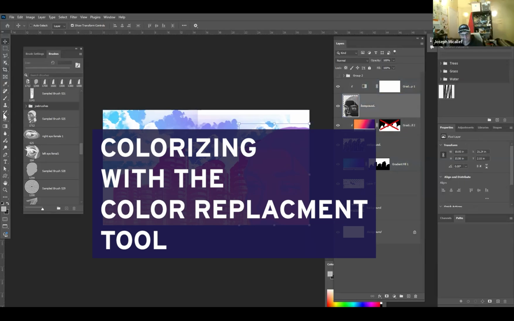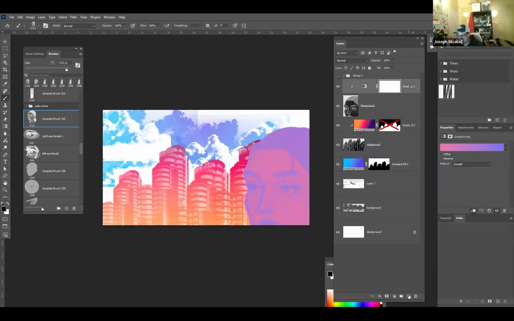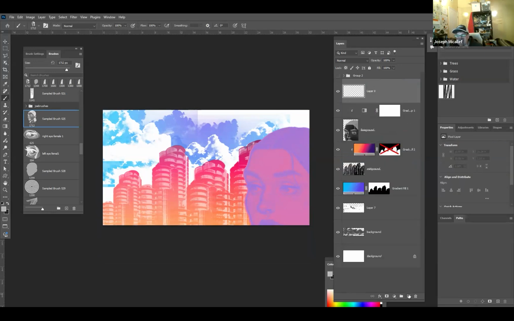Now you can use this brush here under brushes, and it's called the color replacement tool. That works though. Let's say I create a layer on top.